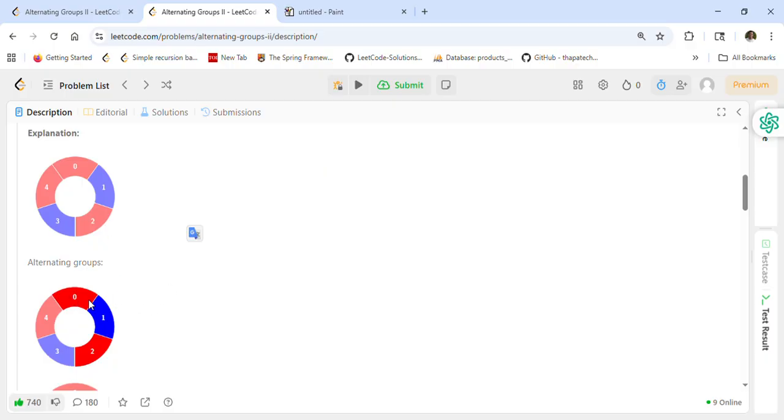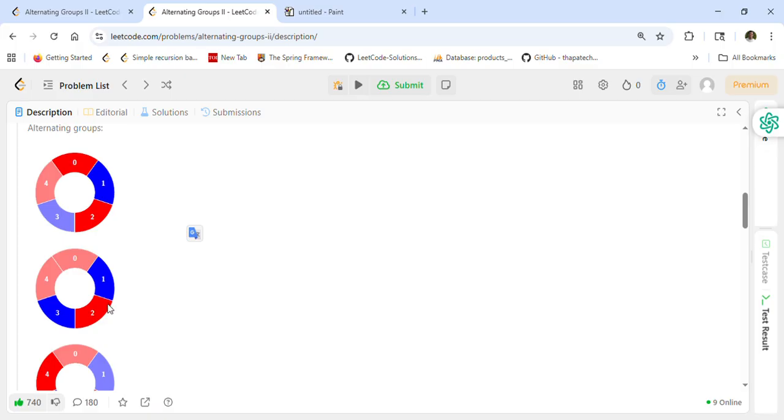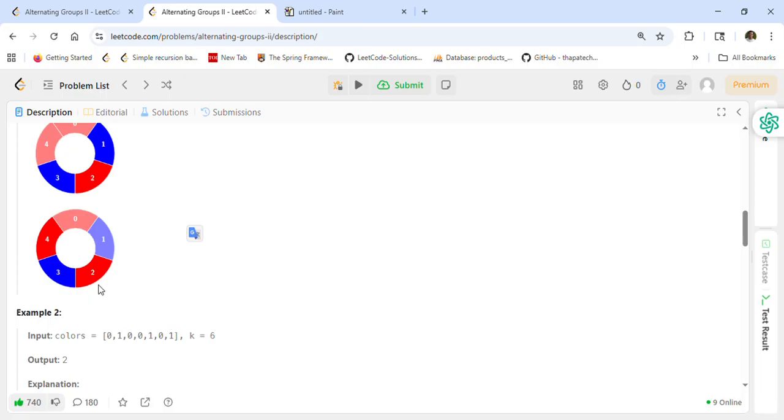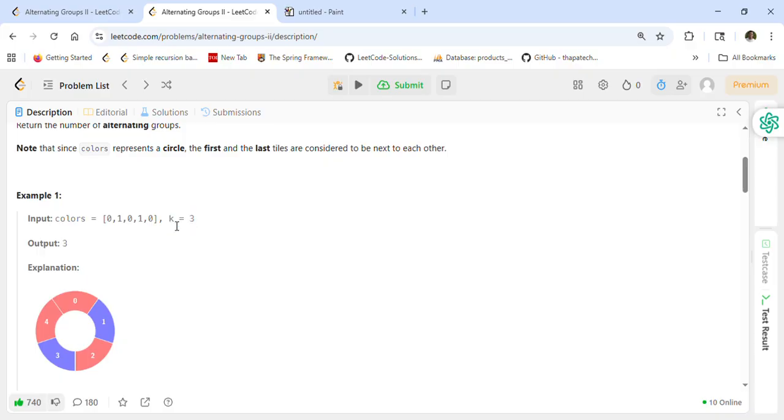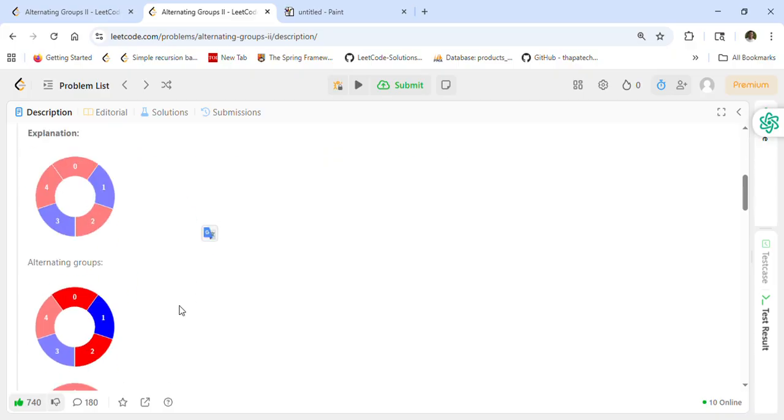You can see that this is one group, 0 1 2. They highlighted it. It has alternating colors: 0 is red, 1 is blue and 2 is red. So this is one group. Then 1 is blue, 2 is red, 3 is blue. So this is another group, and this is another group, 2 3 4. So these are the three groups which have alternating colors of size 3. Size k is given to us.